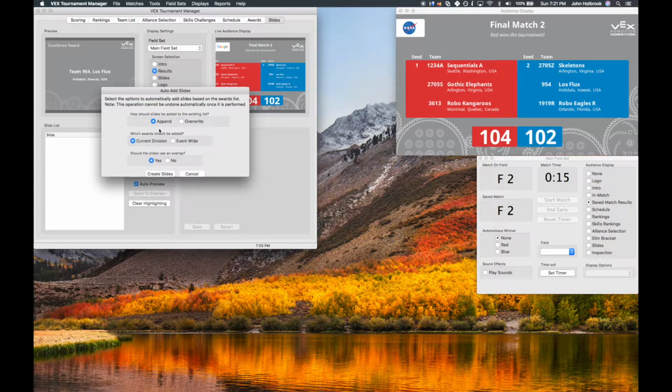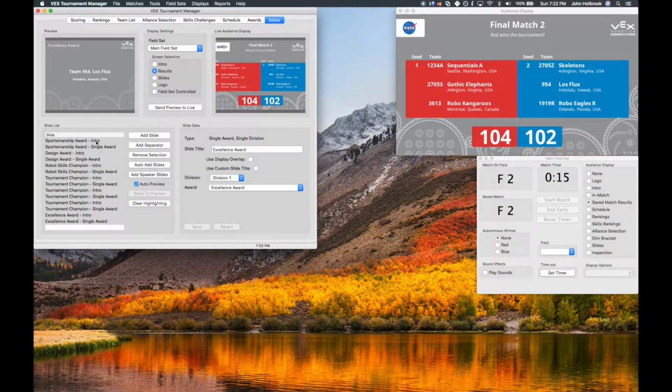Briefly, we'll look at these options. We don't have any slides in there right now, so it doesn't matter whether we append or overwrite. We only have one division, so this doesn't really matter. But we want to select no in this case because we're not using a video overlay. So we'll hit create slides, and you can see it's automatically generated a bunch of slides here.